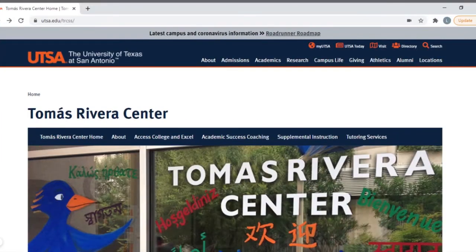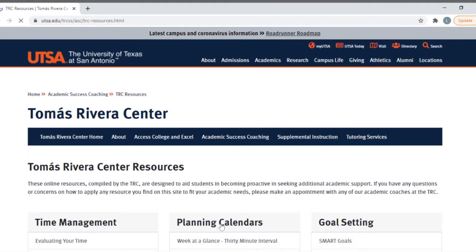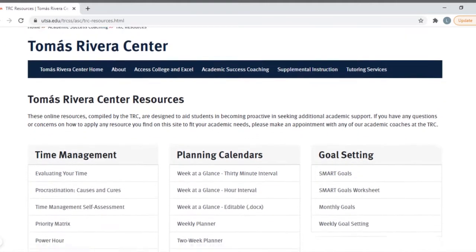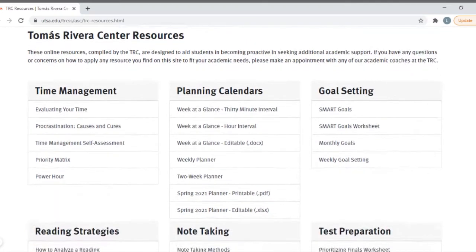Today I'm going to tell you guys a little bit about the semester calendar, or what we also like to call semester at a glance. Let's take a look. The semester calendar can be located on UTSA's TRC website, which is utsa.edu/TRCSS. From there, locate the Academic Success Coaching tab and select TRC Resources. Along with many other super helpful resources, you will find the Spring 2021 Semester Planner, or what we call Semester at a Glance, under Planning Calendars.